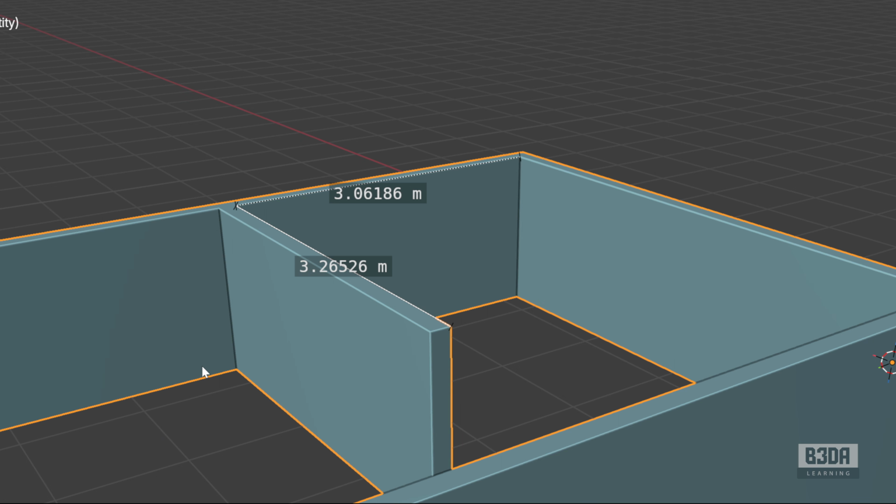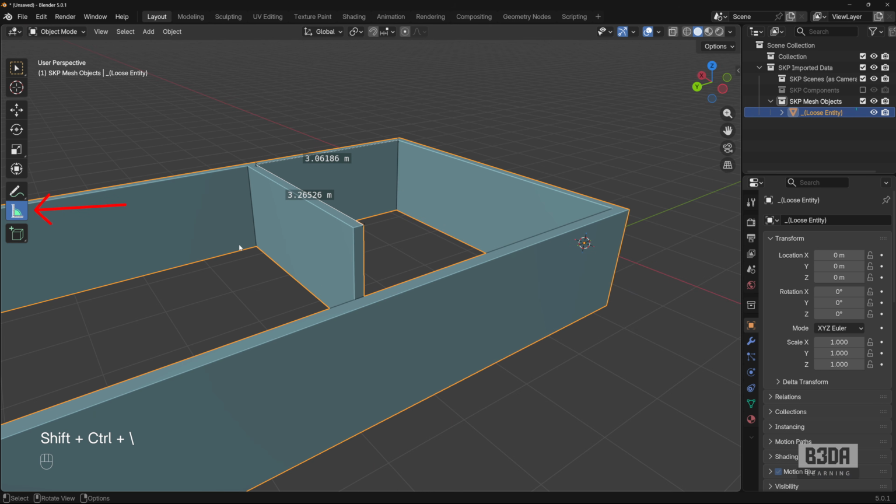But there is a problem here with the measure tool. Whenever you create a distance or something that looks like a dimension line and you trigger another tool, your dimensions will disappear. You will only be able to see those two dimension lines when you have the measure tool active. If you are trying to do anything else, well, you won't be able to see those dimensions. Another option is the edge length in the mesh edit mode overlays.